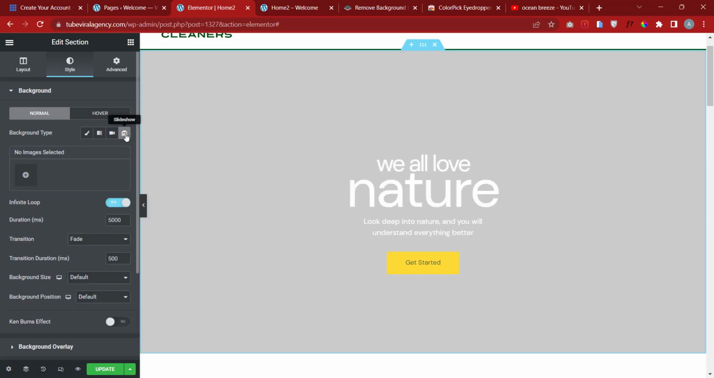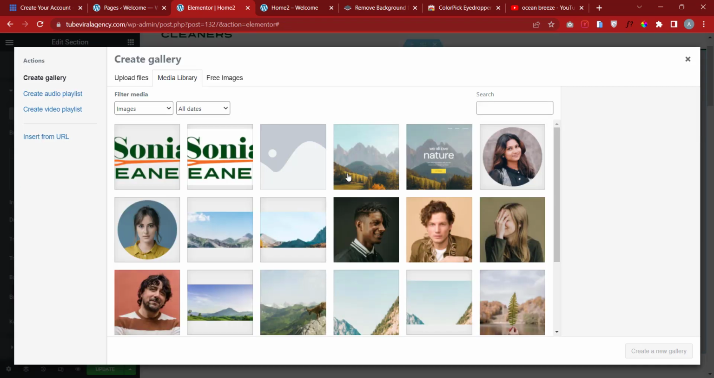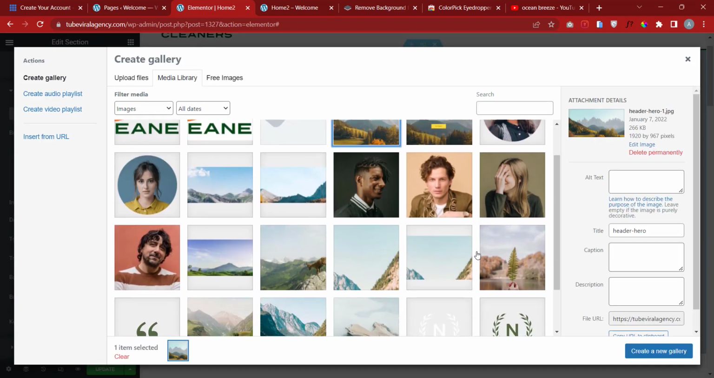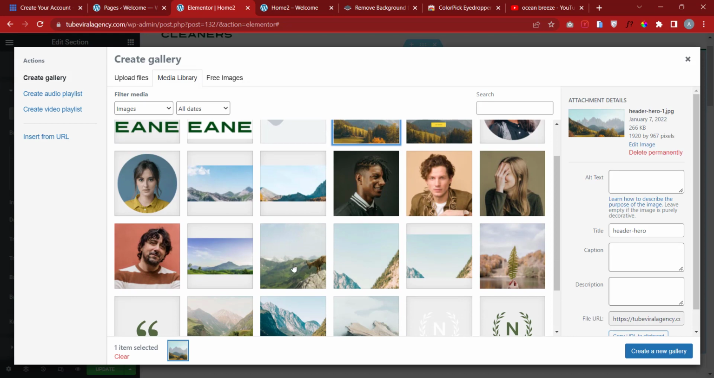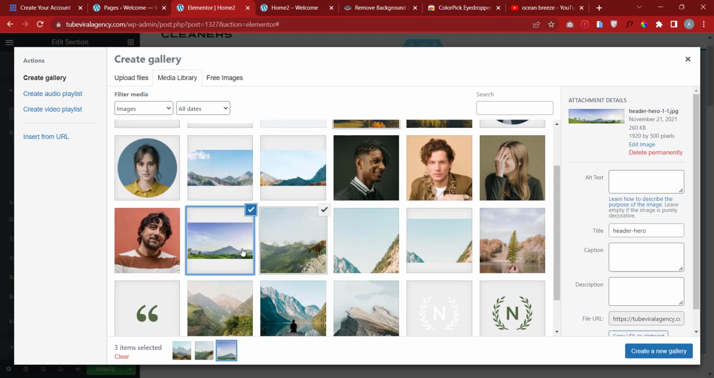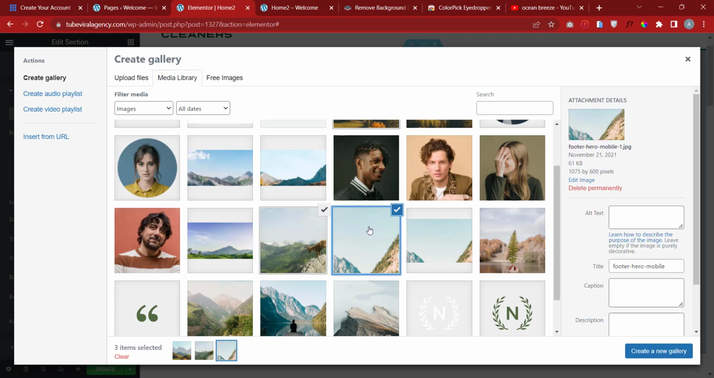As for me, I want so many images changing from one to the other. You can see that is the slideshow. I'll click on this. I can pick this. I can pick this. I can pick this. Okay, I'll pick this. Pick this. That's 3.